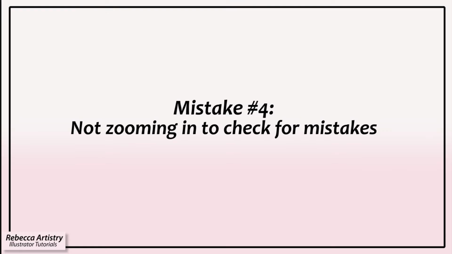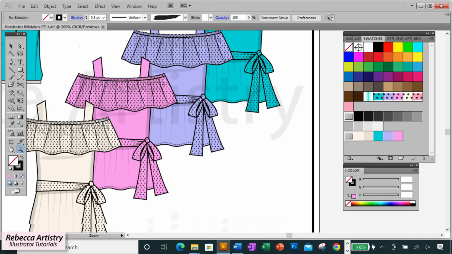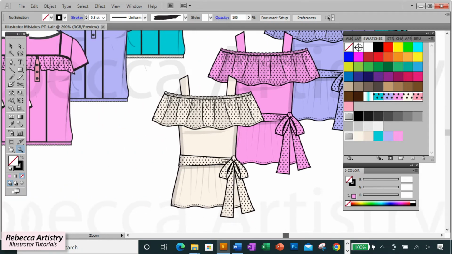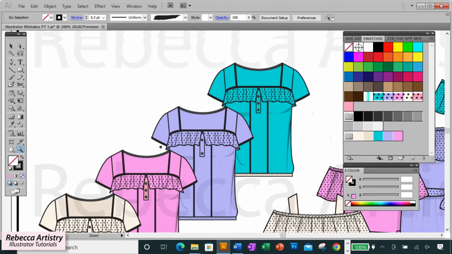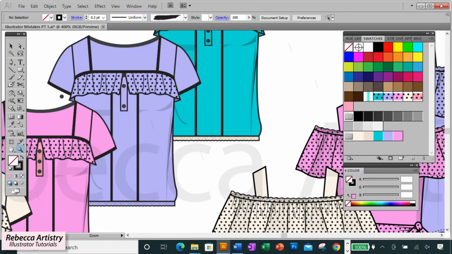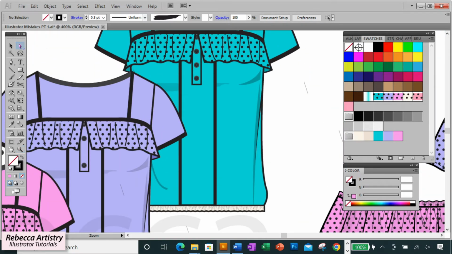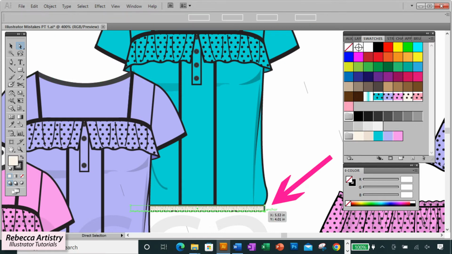Mistake number 4, not zooming in to check for accidental mistakes and stray lines. Beginner designers often don't zoom in to double check on their work. This is problematic because with all the work that goes into making fashion sketches and prints, it's not uncommon for something to have gone by the wayside at some point.